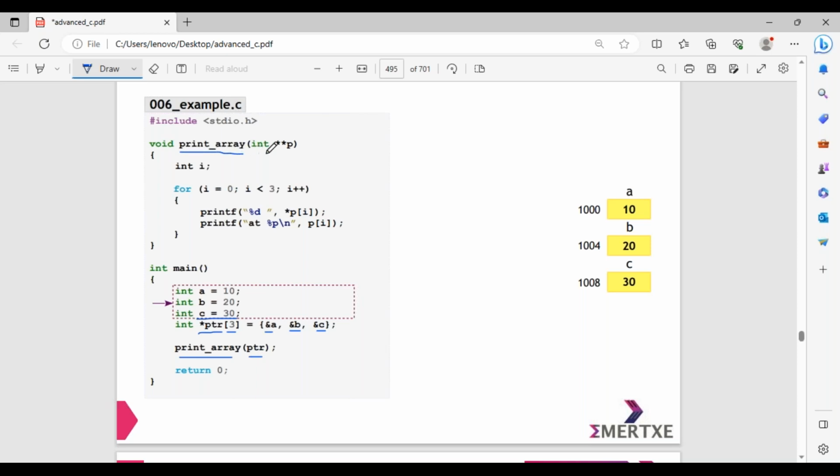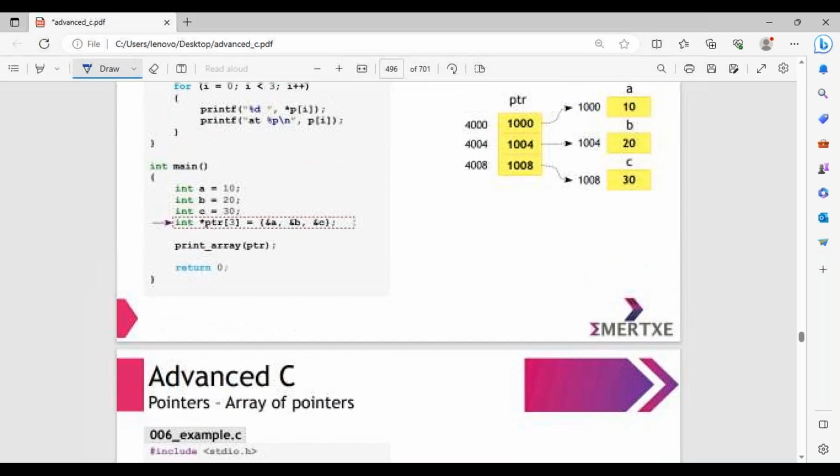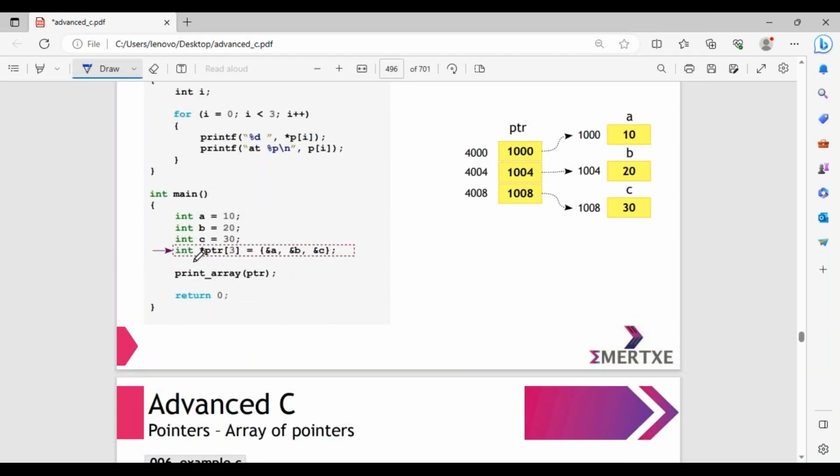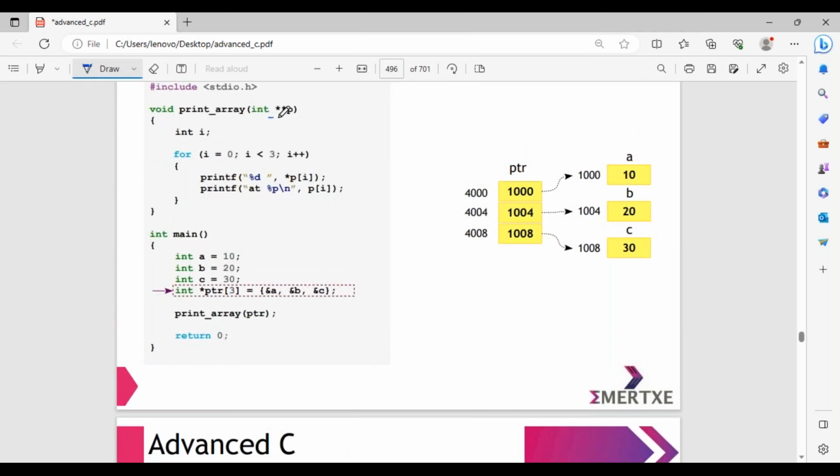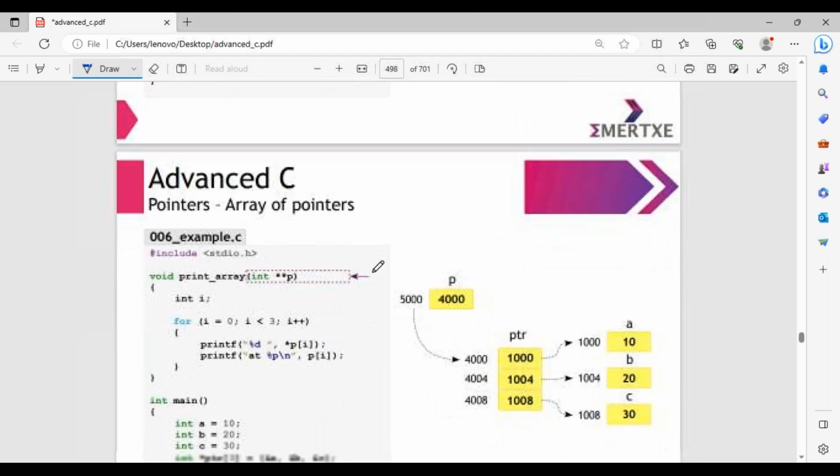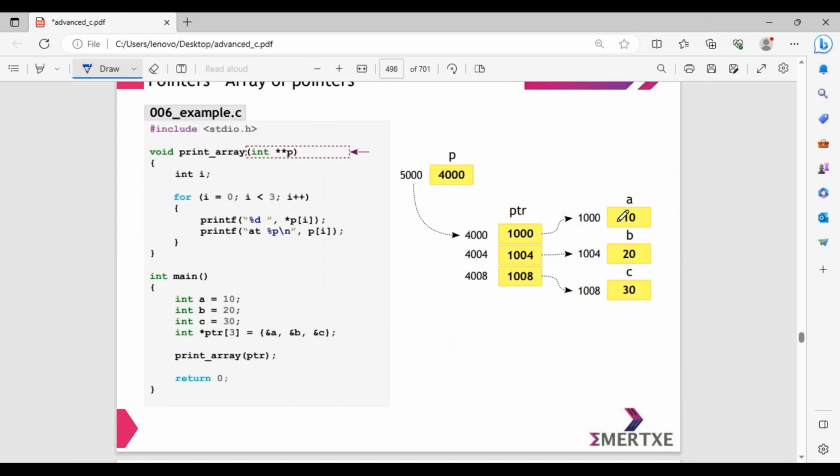Coming to the print array function, as we have already discussed, whenever you pass the base address of an array of pointers as an argument, you need a second level pointer. The reason is that in the array of pointers also, you have to dereference twice to get the value of a variable. Hence, when the name of the array is passed as an argument, you need a second level pointer to collect it. So we collected the base address of the array of pointers into a second level pointer variable called p here. Now you can look at the representation.